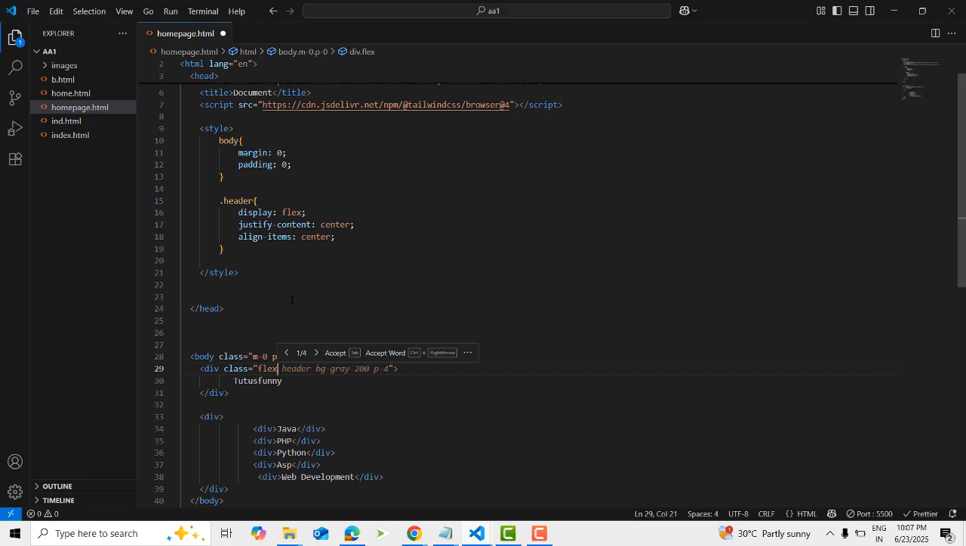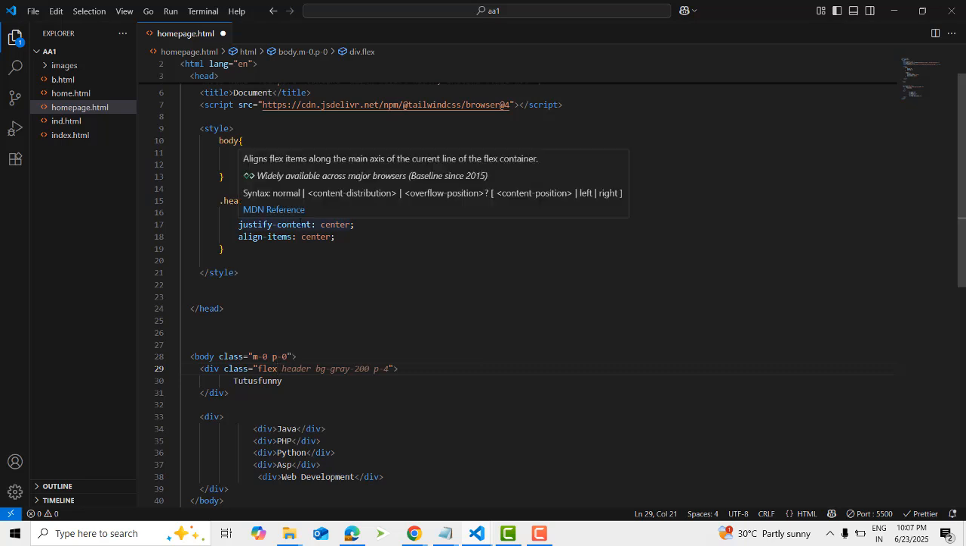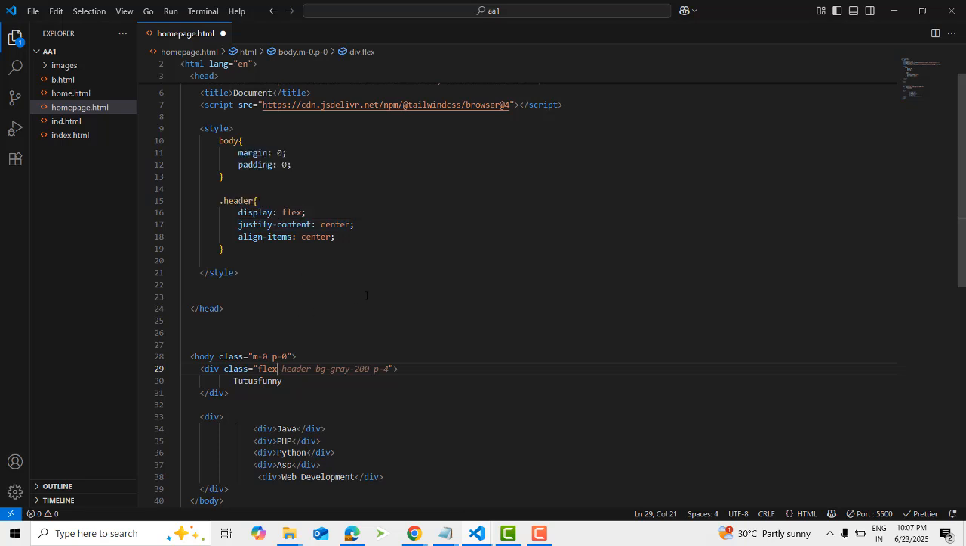After that, justify-content center: we don't need to write content, you can just write justify-center here. It's very simple. After that, align-items center: you simply write items-center. That's it. How easy is it? Now you can see it's very simple.